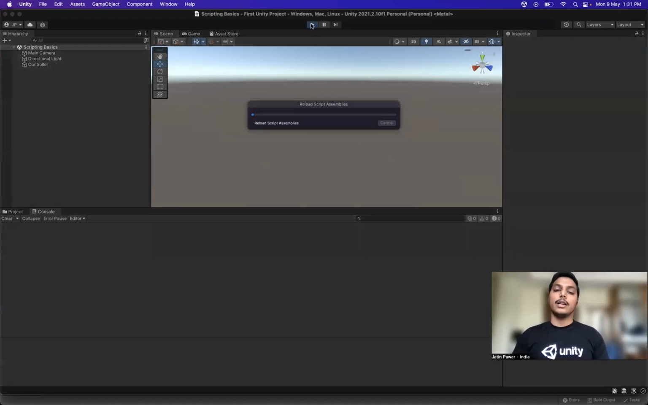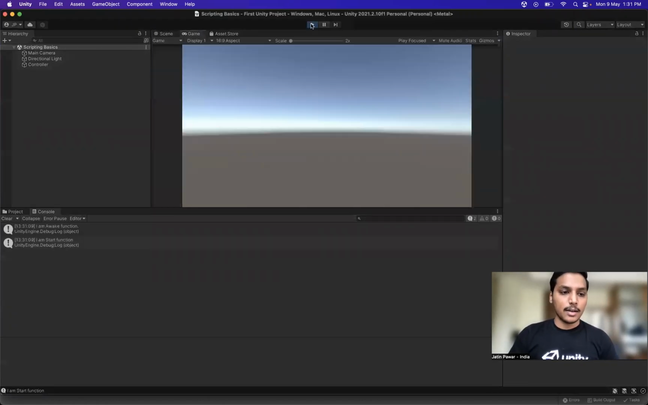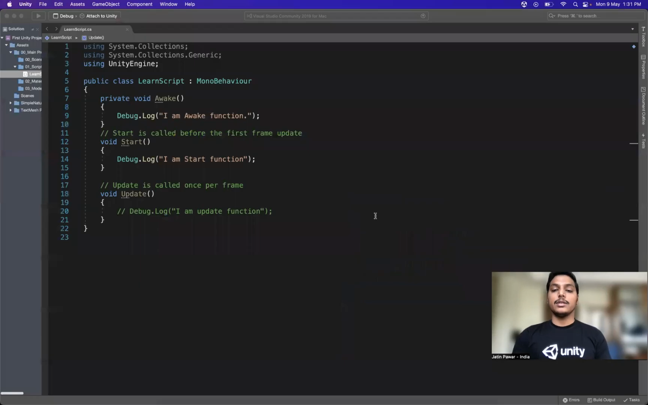So now if we hit play, we have two console logs. One is I'm awake and one is I'm start function. So first the awake function is called and then the start function is called. Basically, awake is a function that is just called before starting your stuff, and all the references should be done here. What are references? We'll get to know soon.